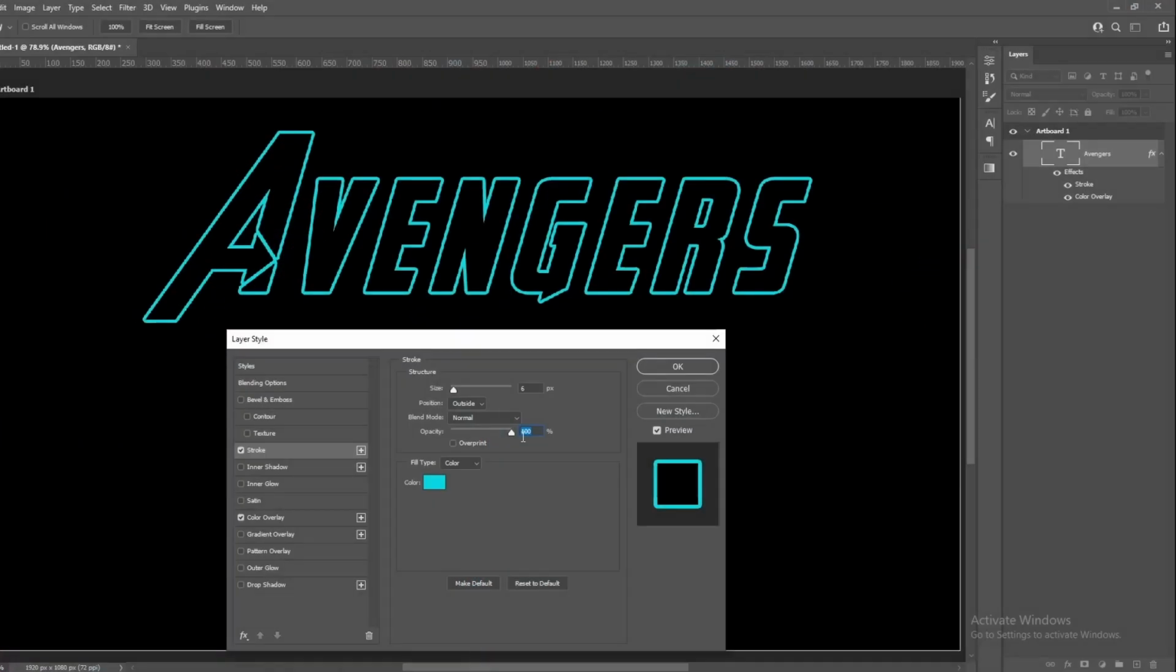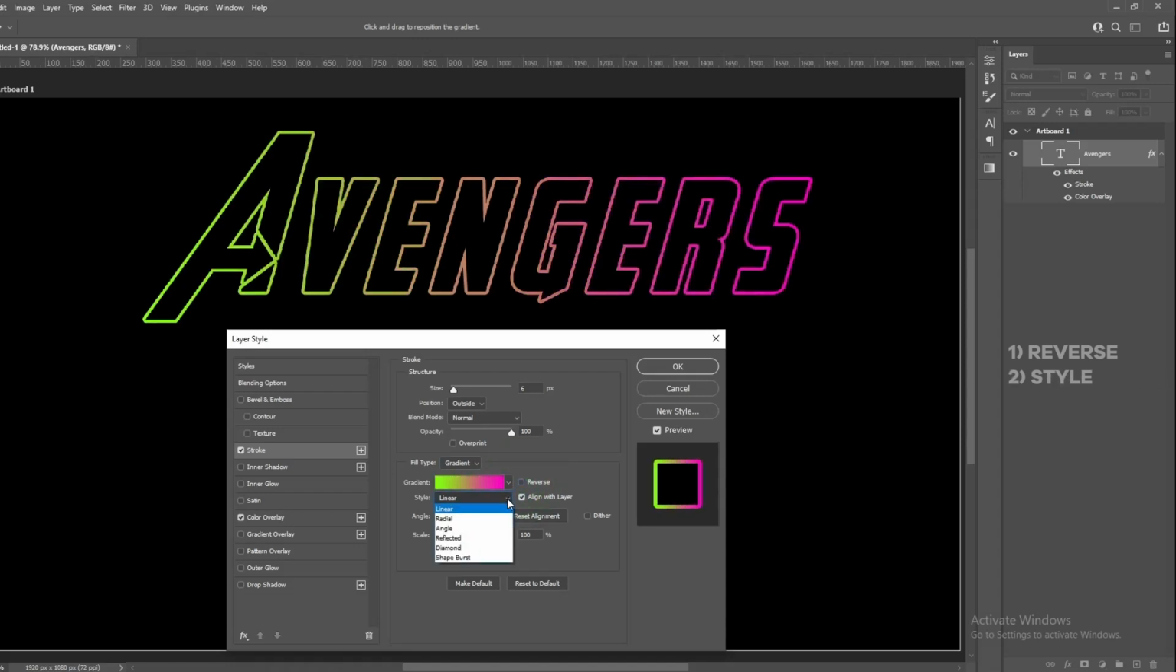Step 3. Create the gradient stroke. Now let's turn the stroke into a gradient. Change the fill type from color to gradient. Click Reverse if you want to flip the gradient direction. You can also select a different gradient style. Adjust the angle to rotate the gradient, or you can add manually. And use scale to fit your design.